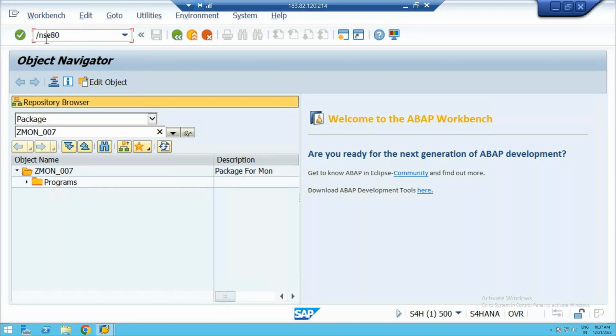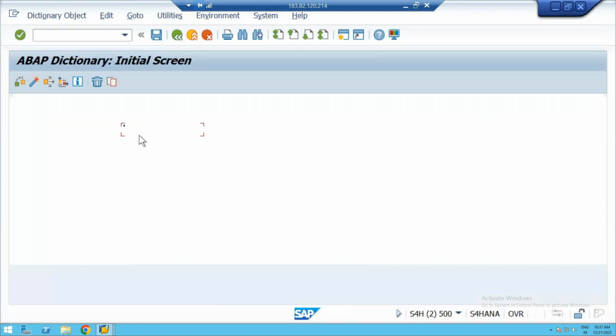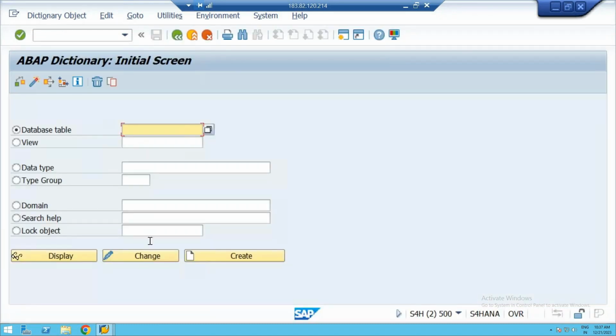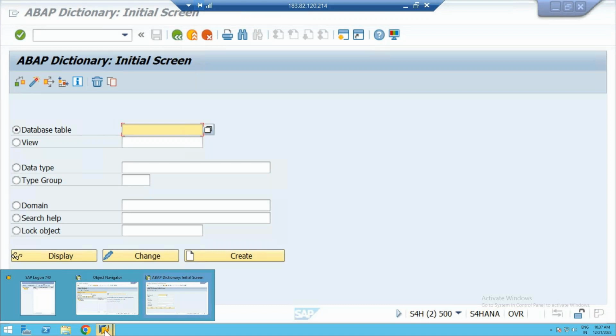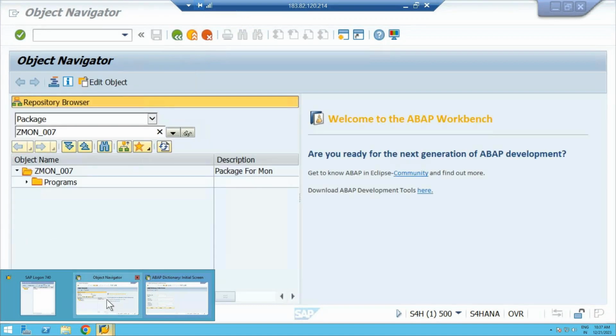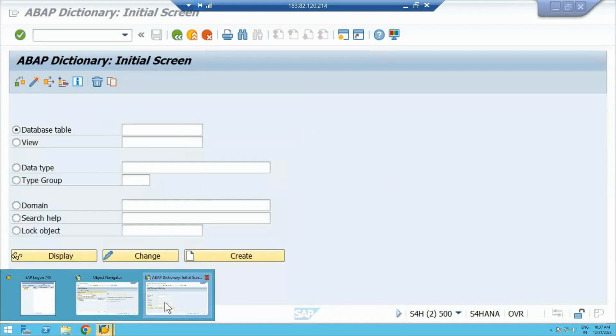So then we have /o. Instead of /n, if I give /o here, see what happens. I'll give SE11. Enter. See, it took me to the SE11 screen, but if you observe here, the Object Navigator screen is still there. So instead of replacing my Object Navigator screen, it opened a new session for my ABAP dictionary.